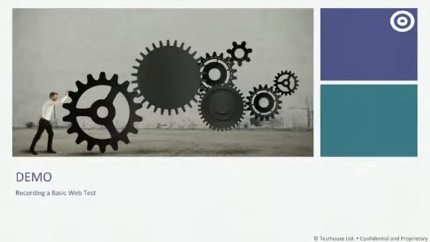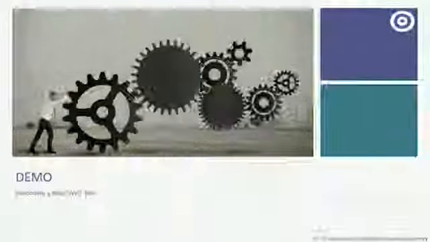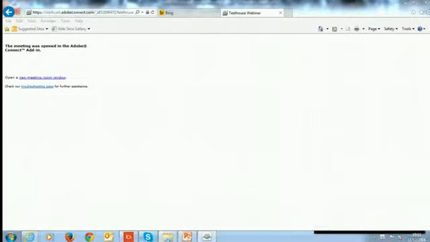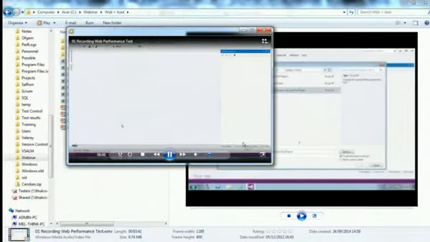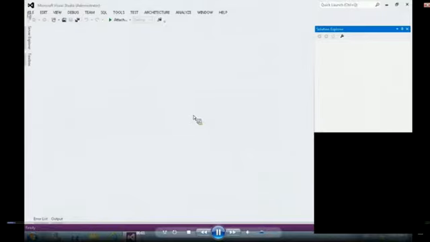So we have our first demo then, which is going to be how to record a basic web test, which is going to be your starting point for your performance and load testing. So if I just pull up my... okay. So I will be providing the commentary here.